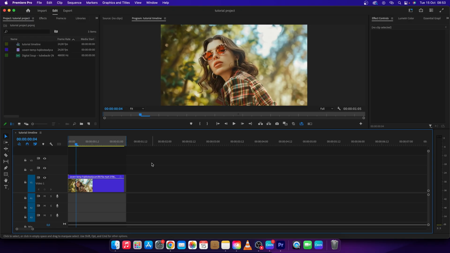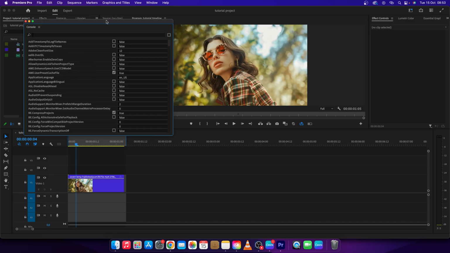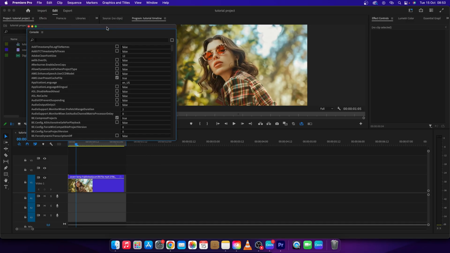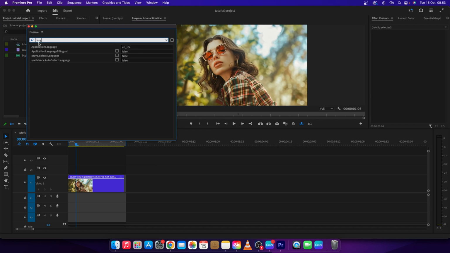If you are on Windows, press Ctrl F12. If you are on Mac, press Fn Command F12. Now this console window will appear. And you have to type here language. You can type only lang and application language will appear.